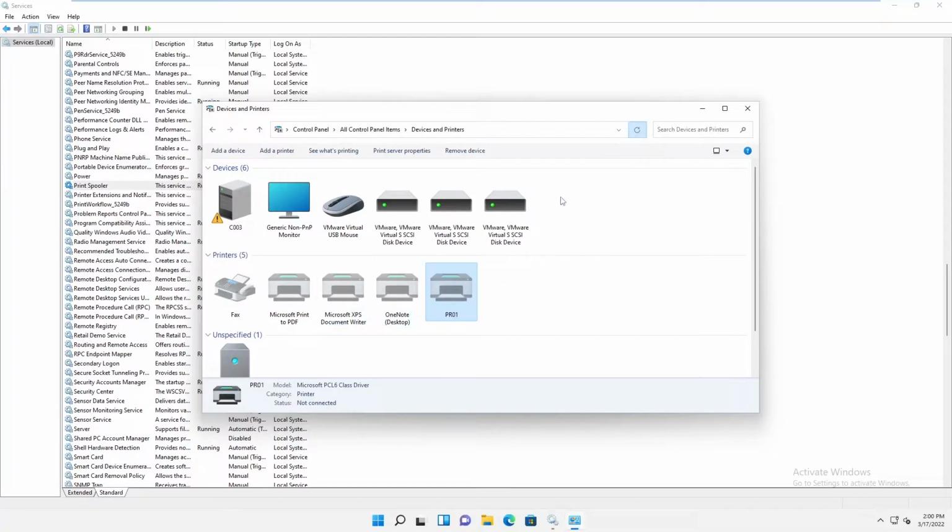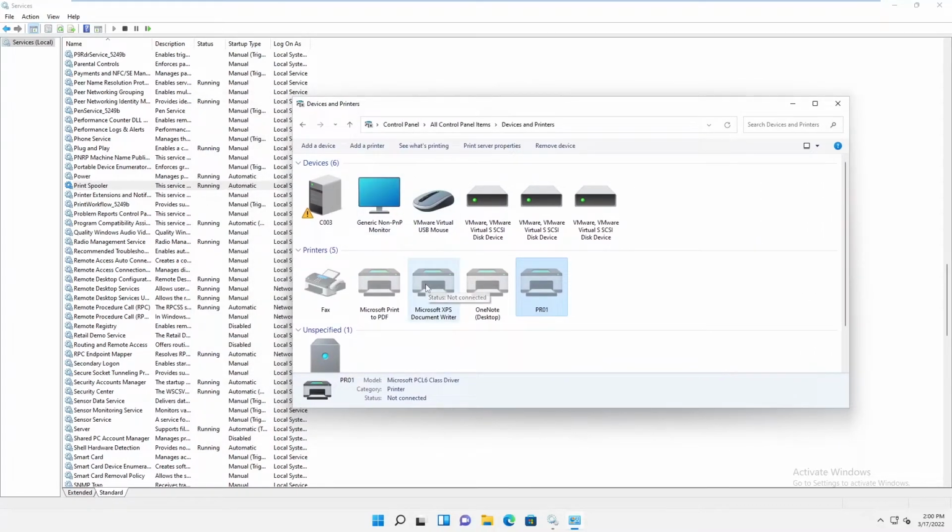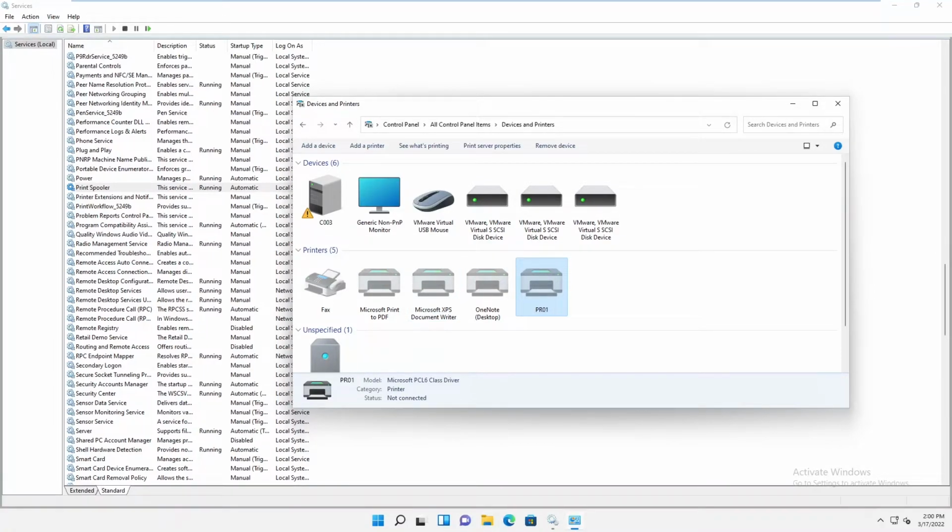We can do a refresh and just wait for some seconds. Then all the printers will be available, and you can try to print again and see if you can print or not. So here we go. You can see the printer is now available. If I right-click, you can see we now have more options.